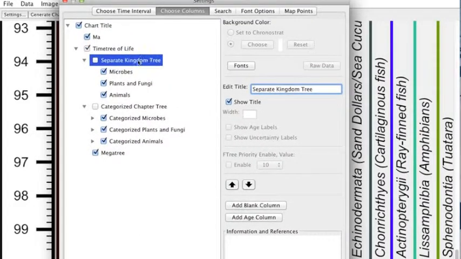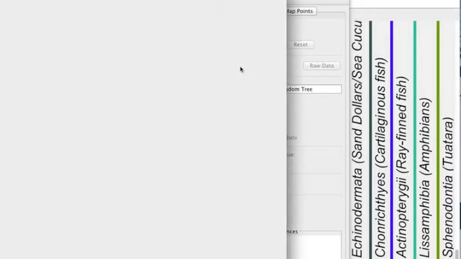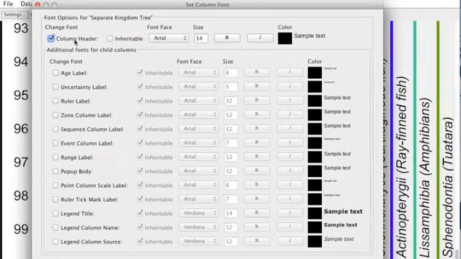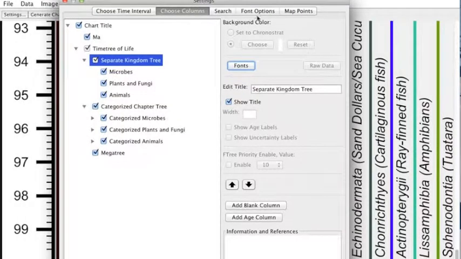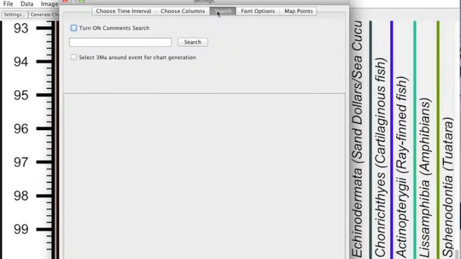For example, for each column you could have given your own title. Okay, and you could have changed the fonts. You could have changed the column header, you could have changed the fonts from Arial to Courier. Okay, and you could have changed the age label color, the uncertainty label color, the ruler label, everything. I mean, you have absolute freedom. Okay, you could have changed everything. Oh, there's another feature here, search.